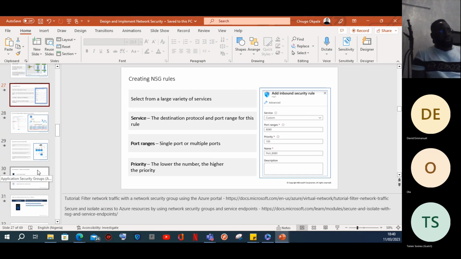So creating NSG rules. How do you create NSG rules? You select from a large variety of services, the destination protocol and the port range for this rule. Port range, single port or multiple ports. Priorities, the lower the number, the higher the priority. So add inbound security rule, custom service, port range 8080, priority 100, port number 8080.